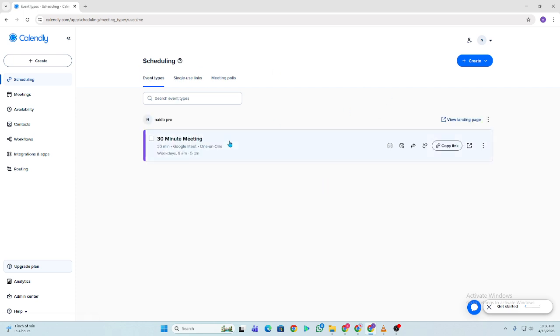And yeah, preview your booking page and save everything. Always double check how it looks before sharing it.